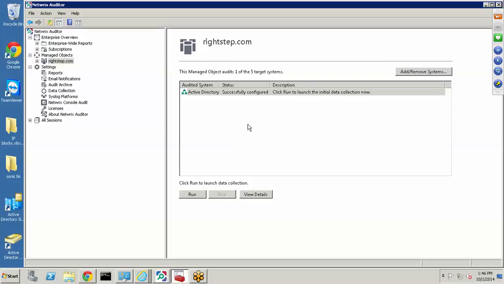If you expand out where it says writestep.com on the left side under Manage Objects, now that we have Manage Objects, click where it says, and actually, while we're at it, click the Add Remove Systems button on the right side. We might as well get a few other things going here. It's all the way on the right side.